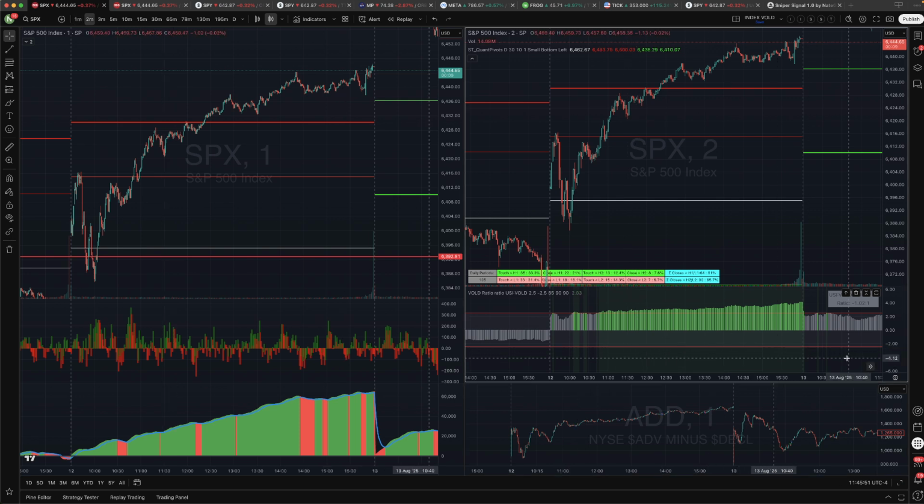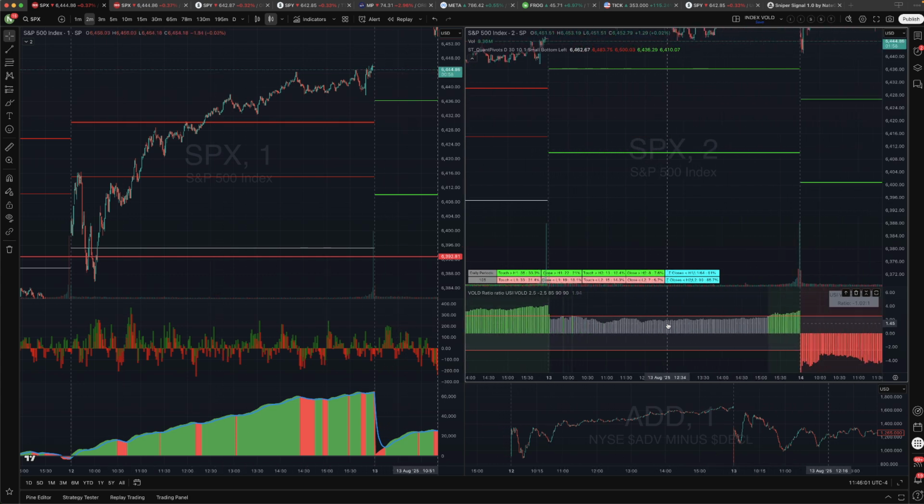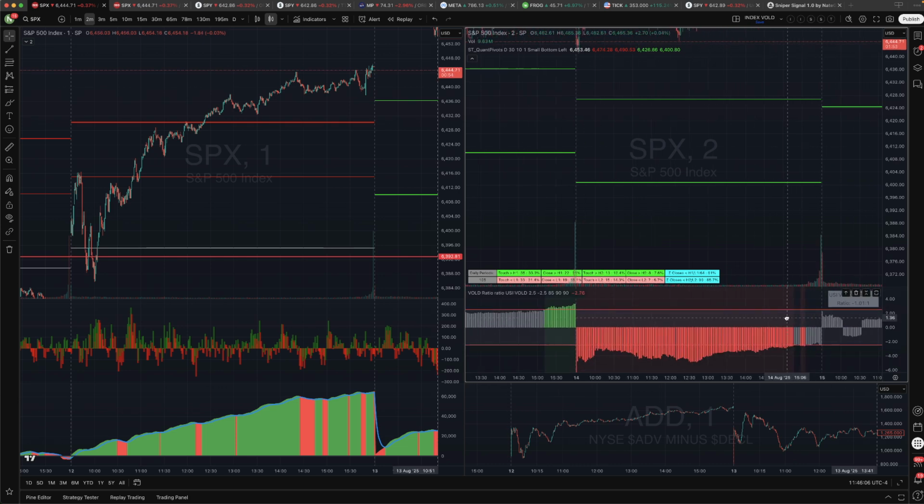And so what we've added to this VOLD indicator is when we are above the ranges that we've set, whether that be 2.5 or 3 or 4 if you want, that VOLD ratio will turn green, or if it's below, it'll turn red, just to give you a little bit more clarification on that. And that just helps us figure out.